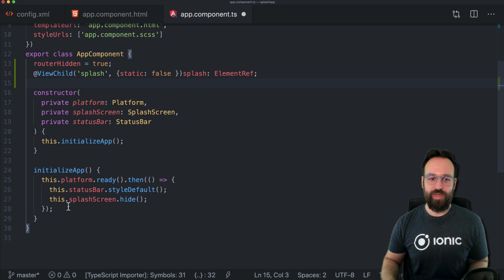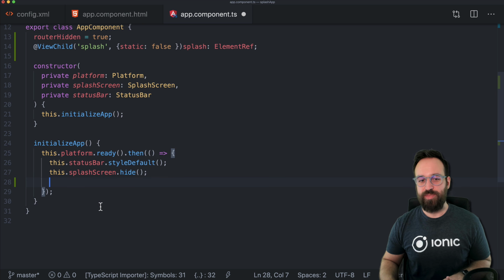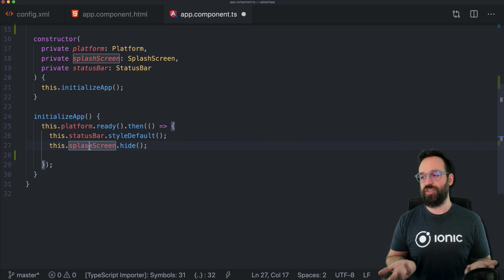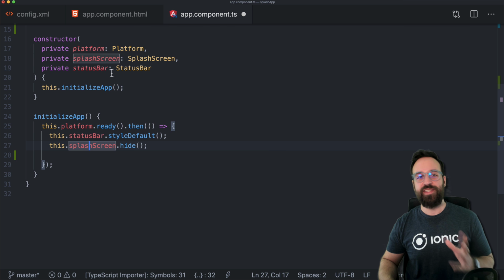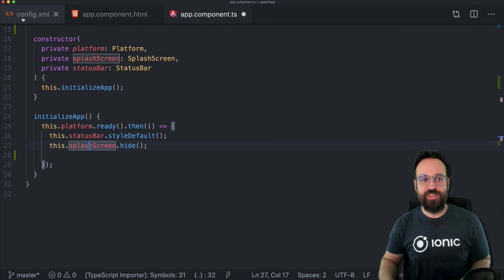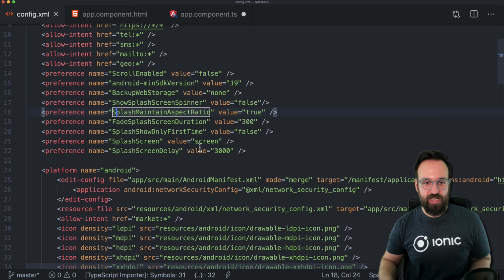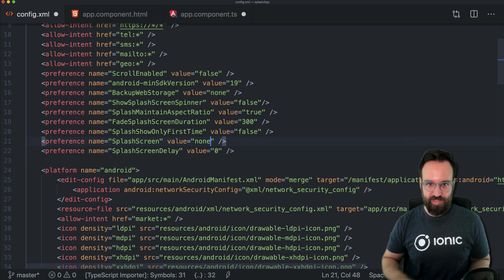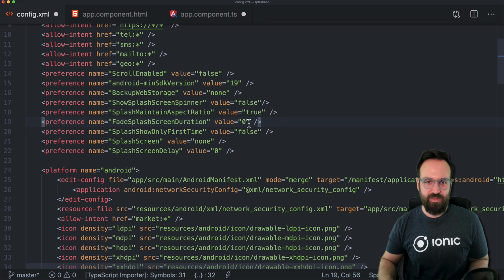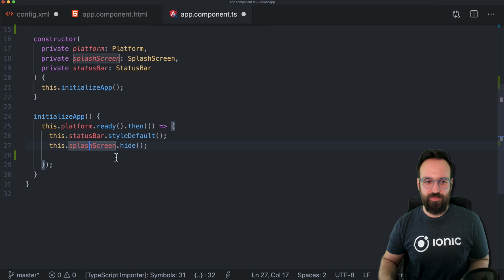So now we can get into our initialize app, and once we hide the splash screen, which you can do, you could even at this point completely disable the splash screen and set the duration to 0 if you don't want to see it anymore. So maybe let's set everything to 0 for this example. Splash screen, I think we can set this to none. False. Whatever, let's keep it like this. And then move into this.